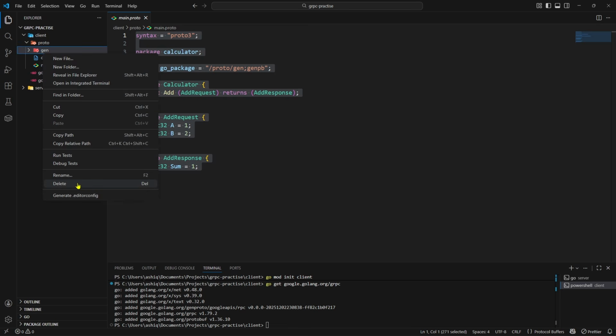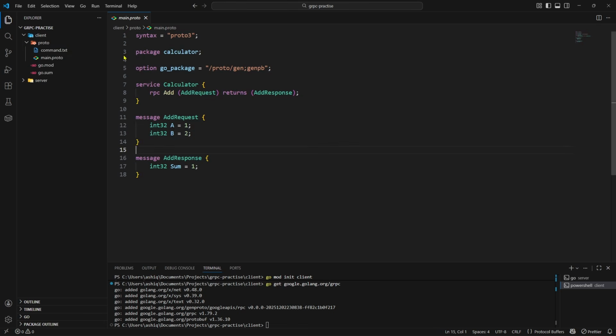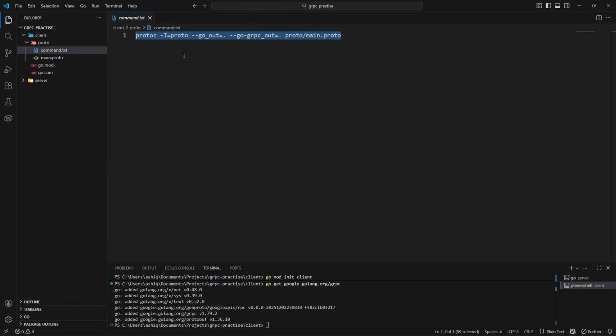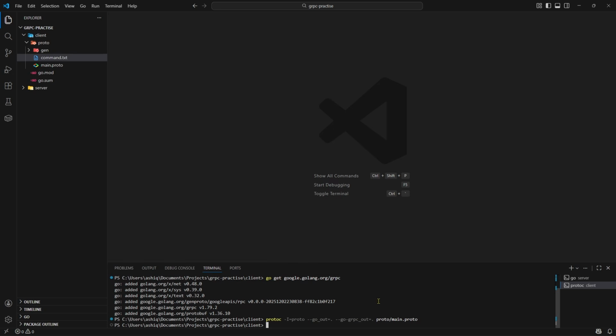By the way, let me just simulate the real world scenario. So I'm going to delete this. And we are going to generate the gen folder from this proto inside of this client again, simulating the real world. So I'm going to use this command, and we are going to use this command because we're using Go. If you would be using some other language, you would change these flags. And I need to make sure that I'm inside of client. So let's run this program. And again, for the client, we have our gen. Now let's create the client.